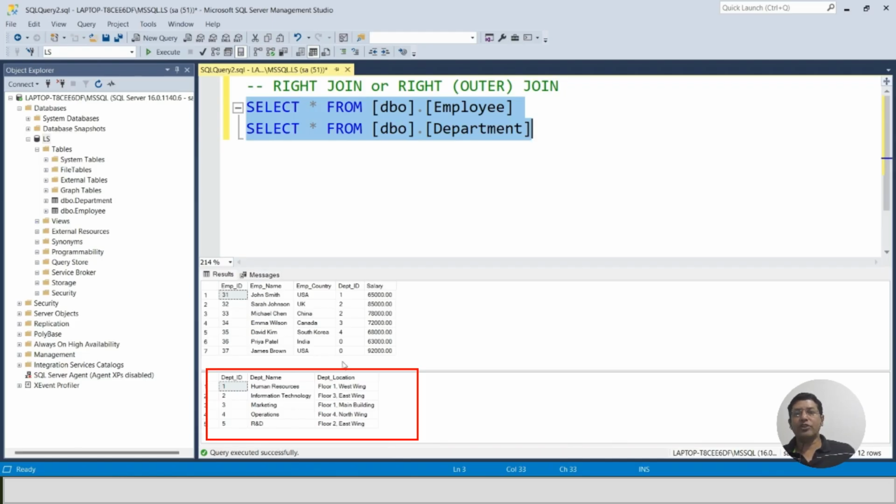Another thing: if you notice, in the last two records the department is 00. The department 00 is not in the department table. So it will eliminate these two records, employee IDs 36 and 37, because the 00 department is not there. So hope you will understand.